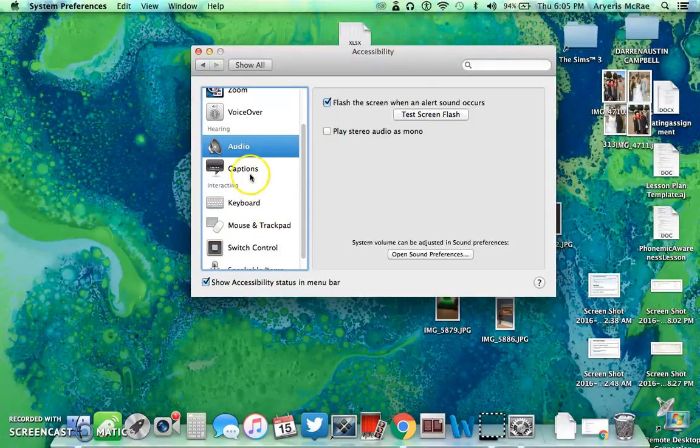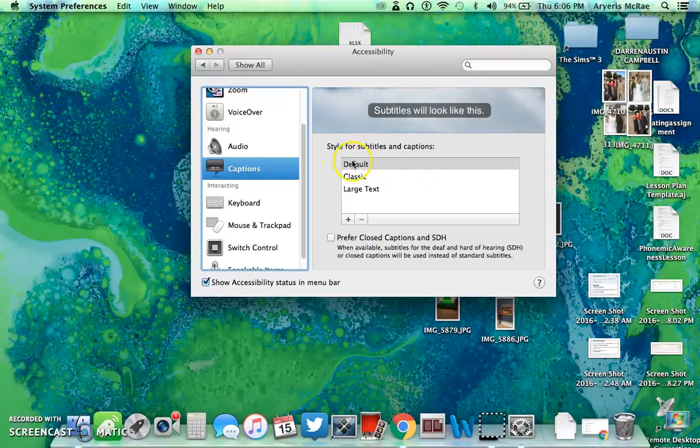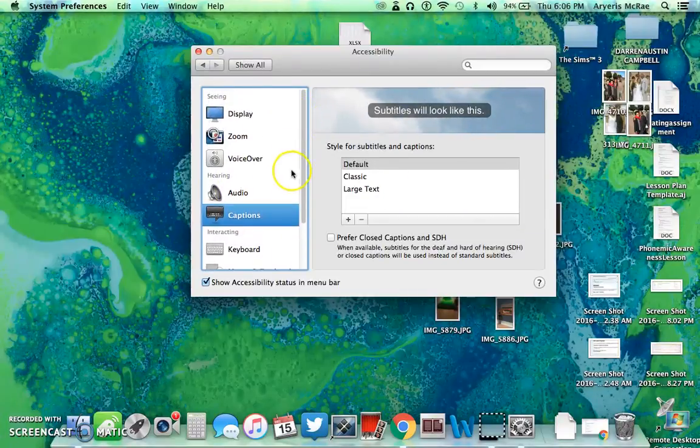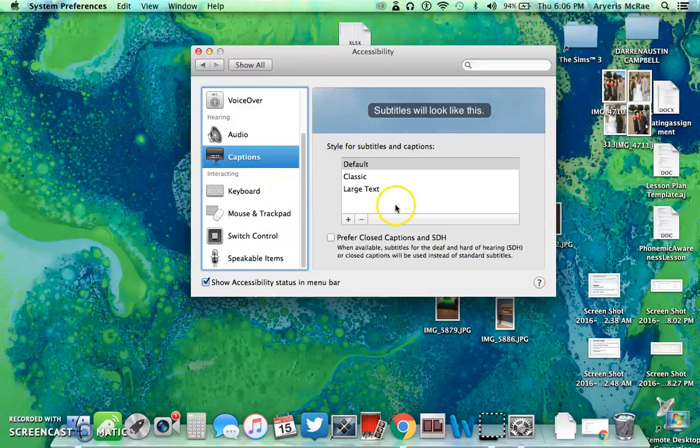Okay? Underneath hearing, again, you do have the option to have subtitles turned on while a video plays. This doesn't happen every time a video plays, but for things that are accessible with Apple, it has a partnership.